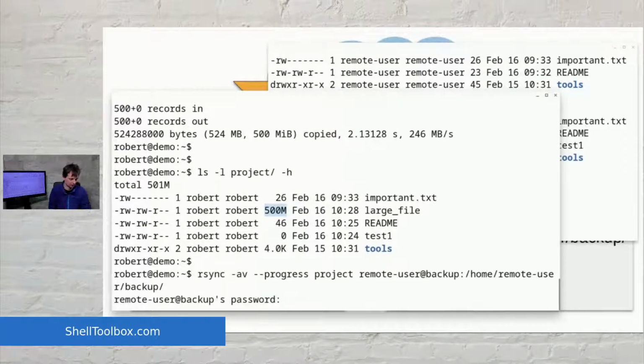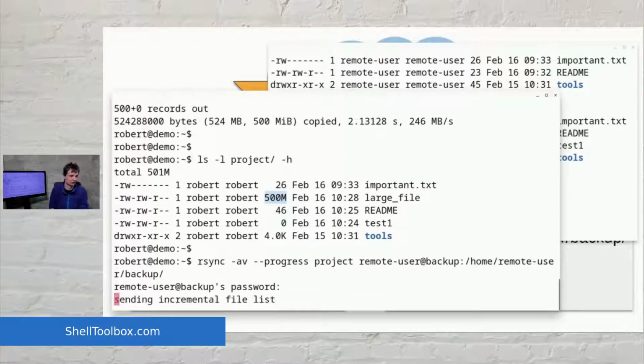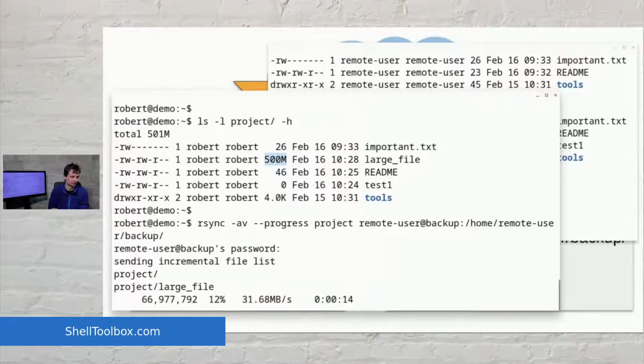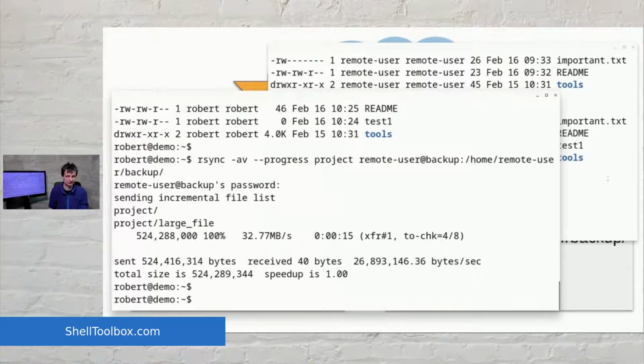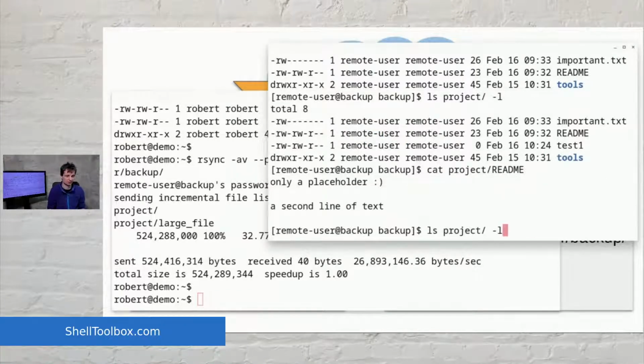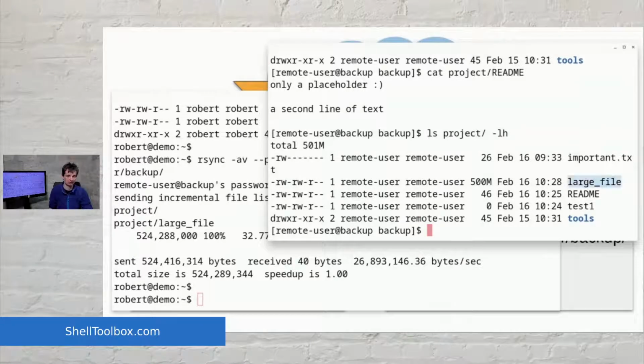And you see here again, have a look. This file is transferred to the remote destination. It says 8 seconds left. Let's wait these seconds. Okay, the file was transferred. Let's have a look, ls -lh project. We have the large file here.